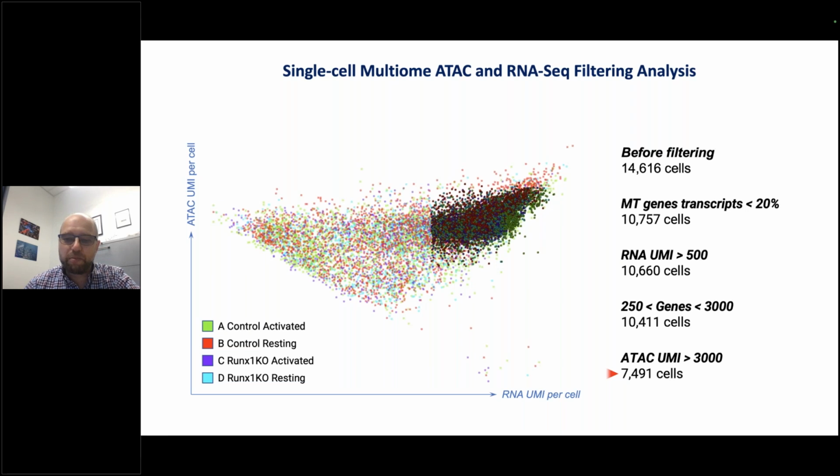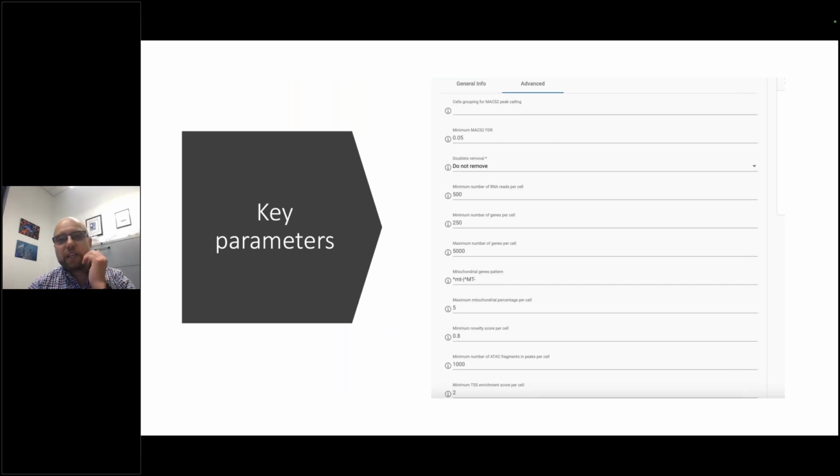And so we ended up with about half of the initial cells. So these are key parameters for filtering. First, we can redo peak calling using MACS instead of what SciDAP does automatically. We can remove doublets using scDoubletFinder, and you can select whether to remove doublets based on RNA, ATAC, or both.